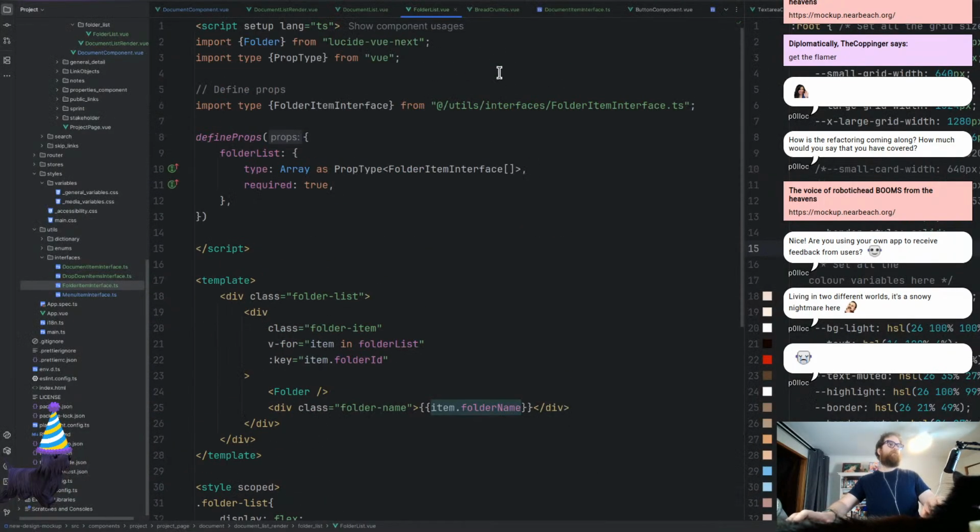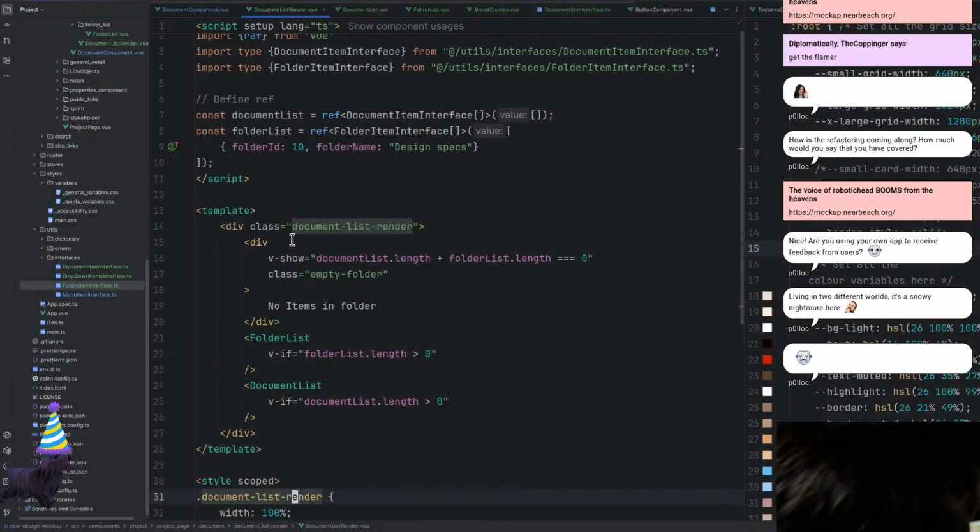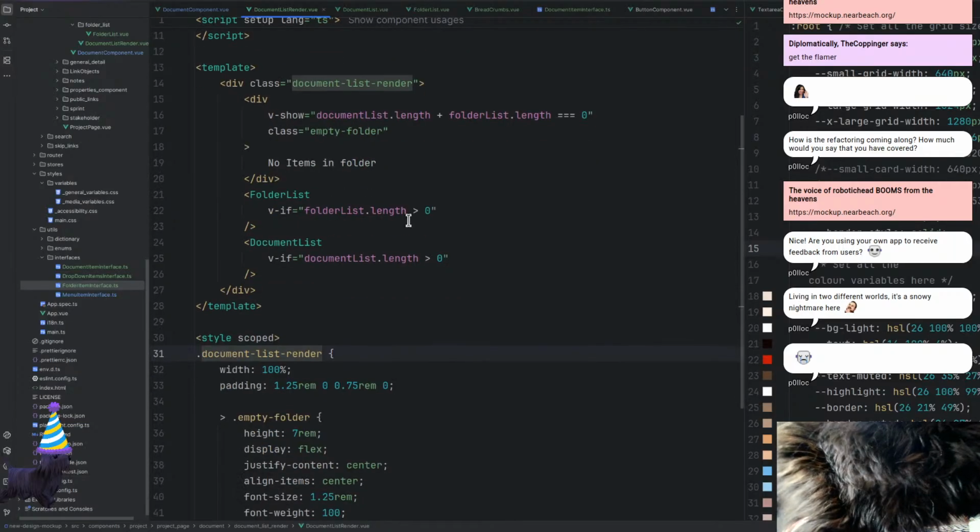Now, we haven't ported in the props yet. It's because up in the document list render, we just haven't done it.